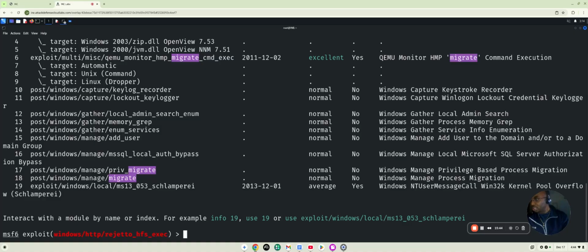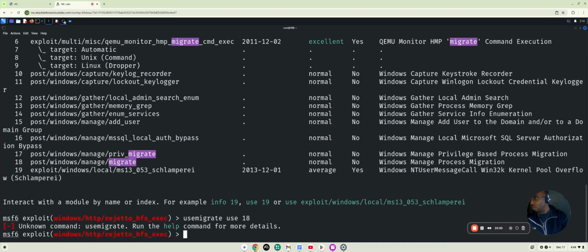Well, I'll go with 18. I'll go with this post Windows manage migrate, so I'll go with 18. We could use either one of those, but I'm gonna just go with that one. All right, so I'm gonna say use 18. And then let's say show options.